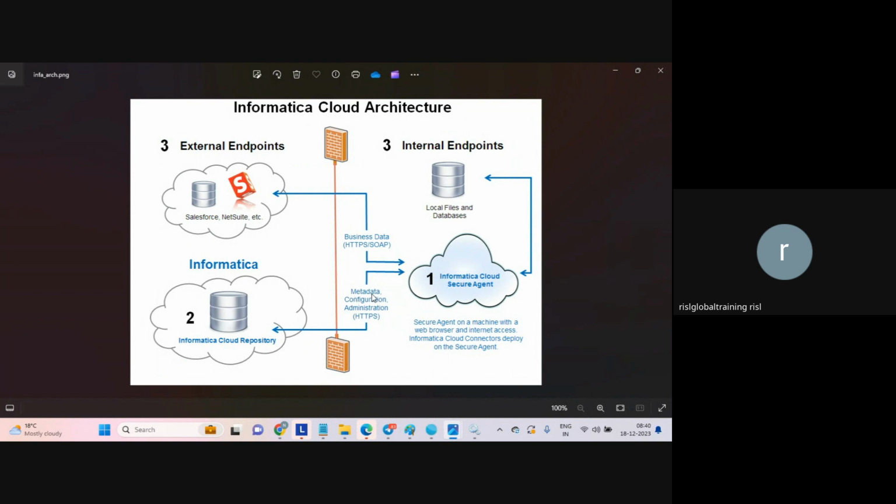My question is, let's say you have Informatica installed on your computer. No, we don't install. We install only the agent. We don't install Informatica locally. That is the power of Informatica Cloud: you don't need to install, configure, or maintain, like installing patches.